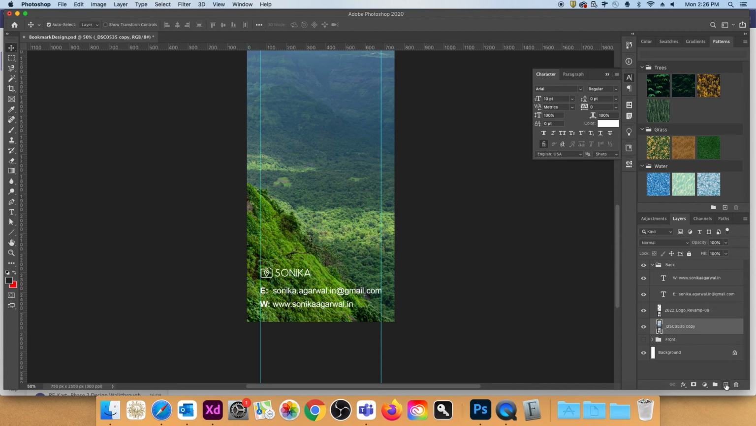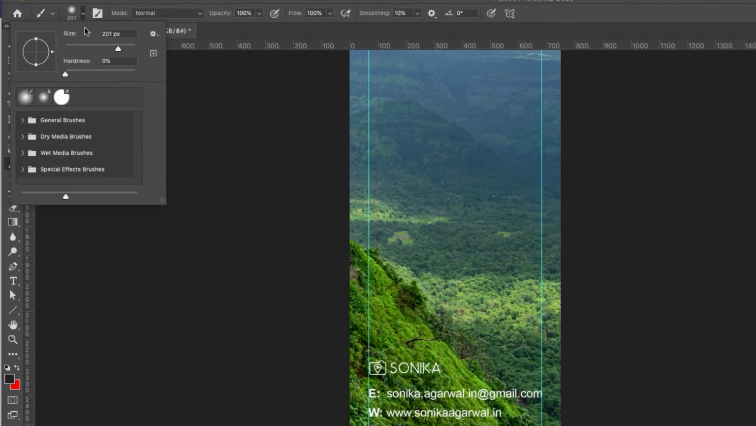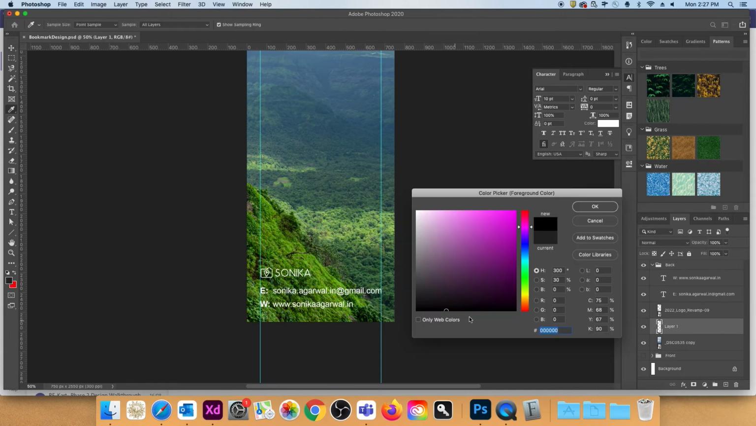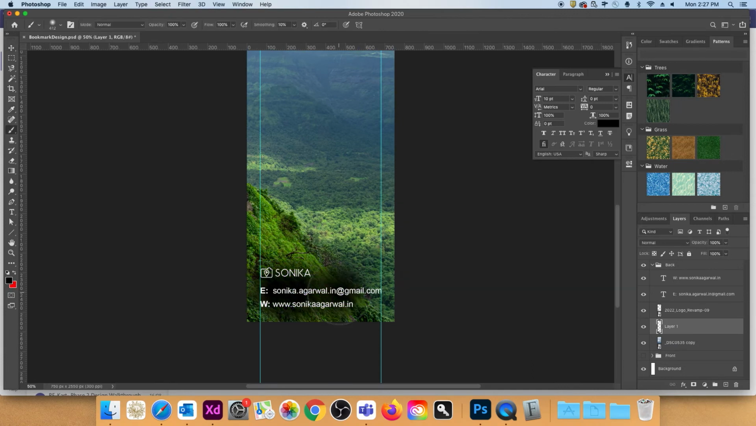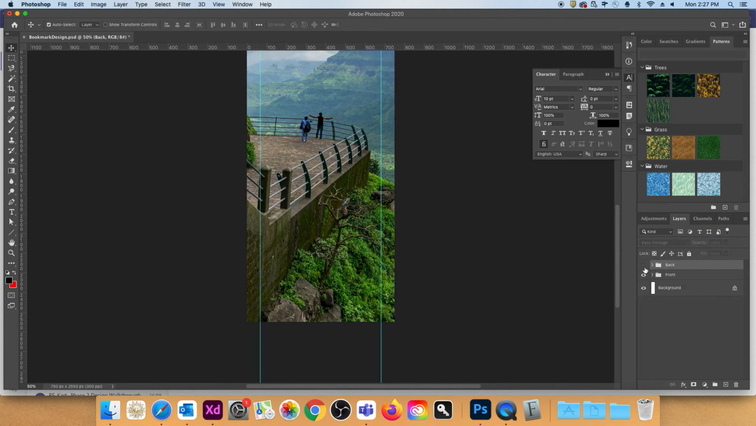In order to make the text more readable, I will create a blank layer above the image and behind the text. Use the brush tool, increase brush size, hardness 0%. Select black color and paint behind the text. Reduce opacity to around 35%. That's it, we are done.